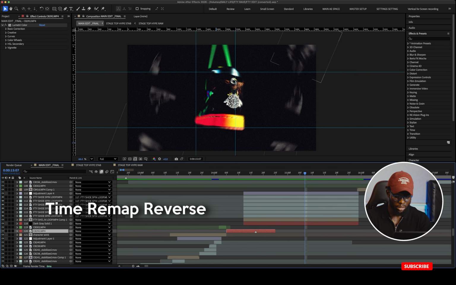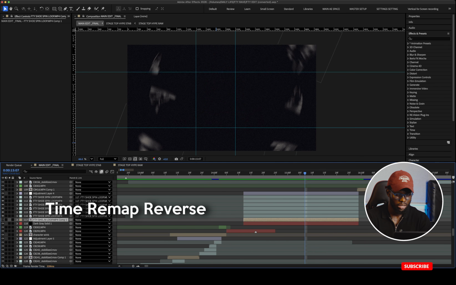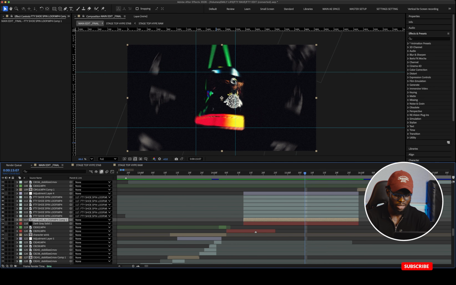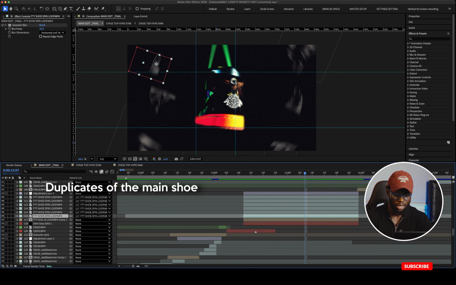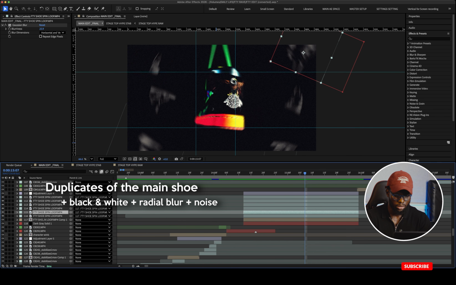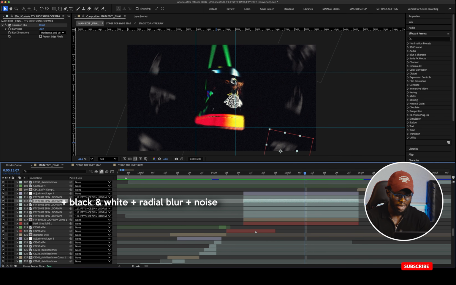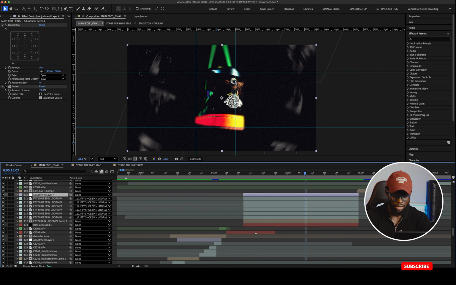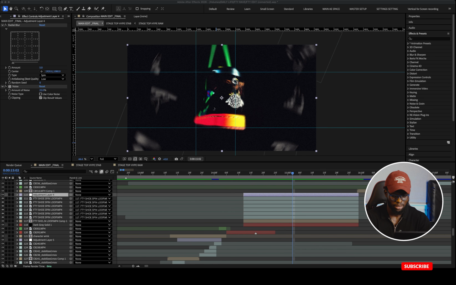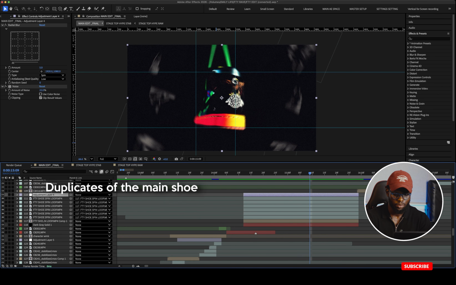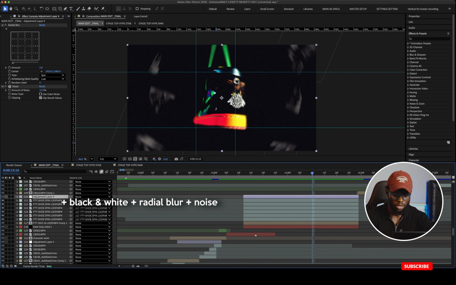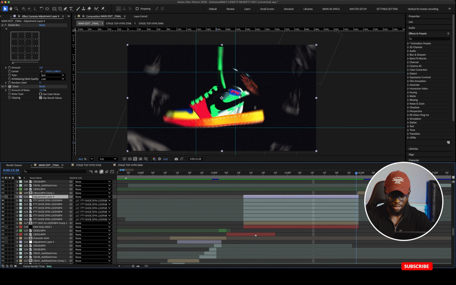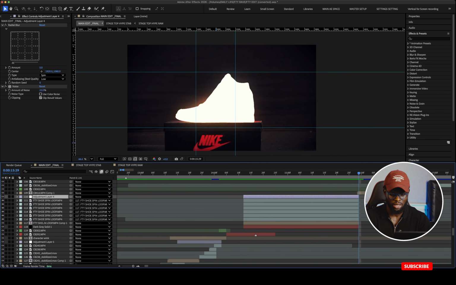So this is the original video. Then I duplicated it around it, added a little bit of noise on the entire scene, and also radial blur so that the focus is on the main shoe. So as soon as it comes back and hits in this position, it cuts to this video.